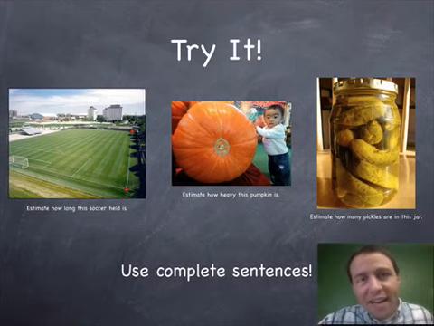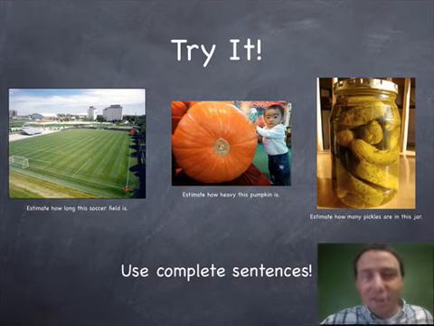Okay? Estimation's kind of fun, right? Play with it. Have fun with it. Show your grandma, show your mom, show your dad, show your brother, show your sister. Estimate how big your baby brother is. I don't know. Make all sorts of estimations. This is something that can be fun if you play with it.